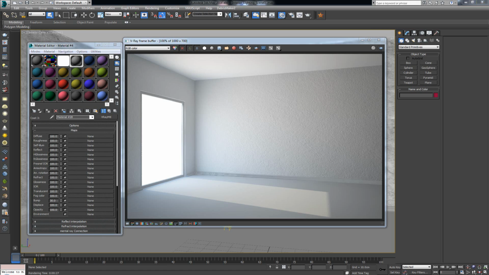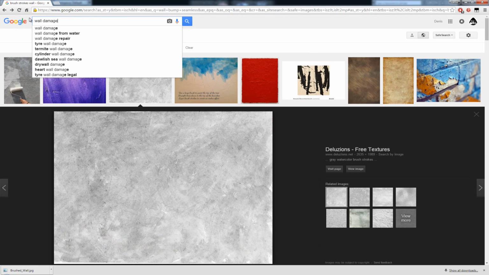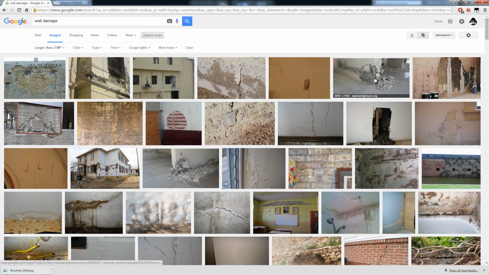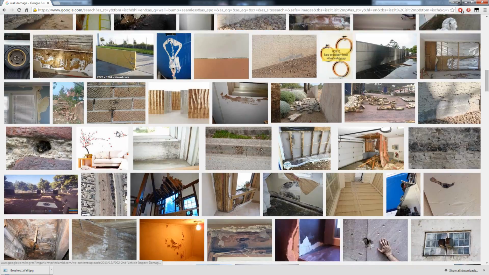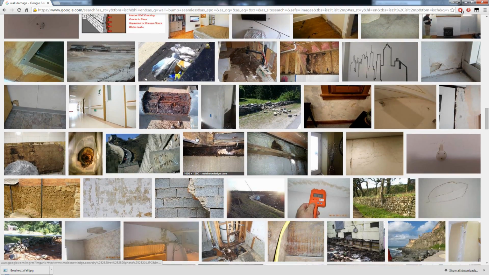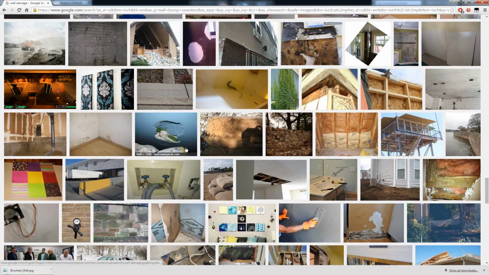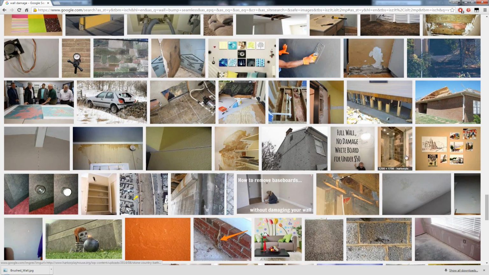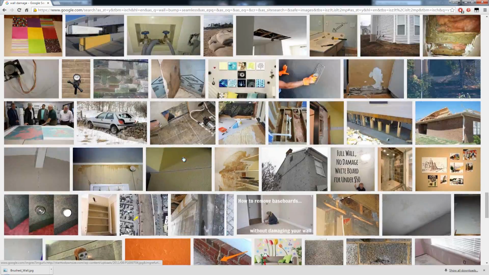and in here, so back to Google and just type in some wall damage. Let's see if we can find something interesting. Nope. Let's look around. Just the thing is, whenever you're working with something like this, you want to find something that's gonna make your textures look interesting and not just put anything in it. So just try and find something interesting. Let me get something.